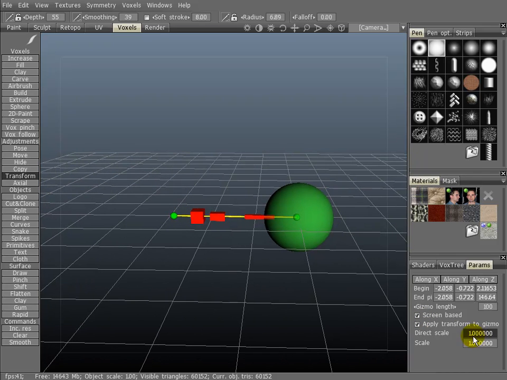Alright, and then you can manually key on the scale based on direct scale. We'll give it some kind of squatchy, stretchy look, or the actual scale, the whole scale of the object.